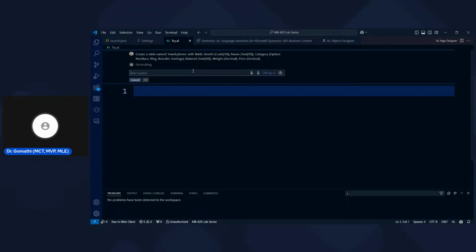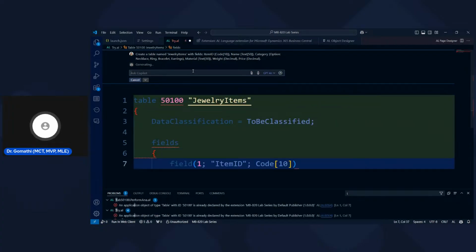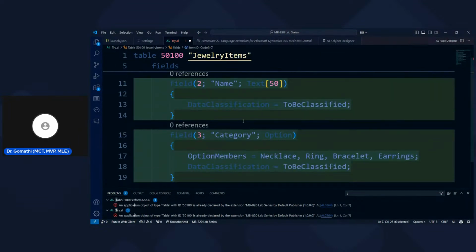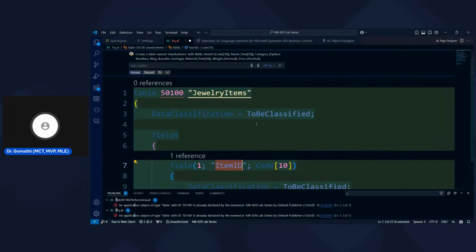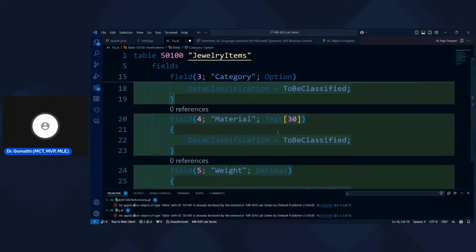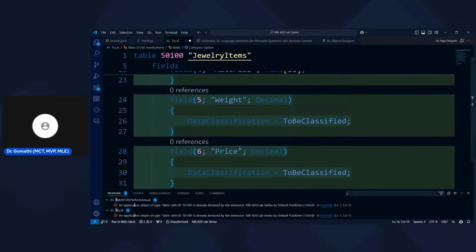So what happens, your GitHub Copilot will generate it for you. See, it is creating a table for you. Jewelry items, this is what I told, I need this particular table. You can see the data classification here, and I have given item code, name, category. In the category I mentioned that it should be an option like necklace, ring, bracelet, earring, so it has created those options as well for me. Then material, weight and price, everything it has given me completely.